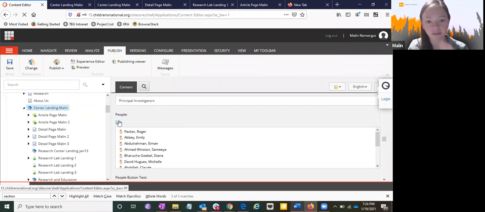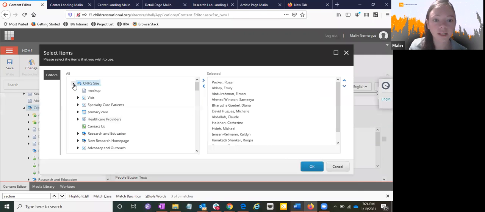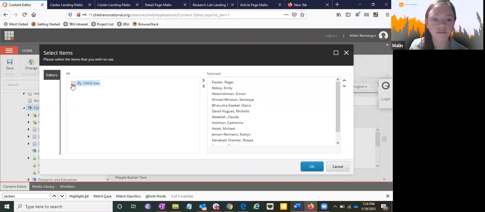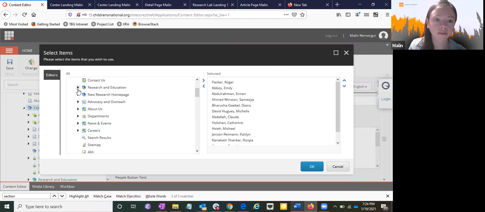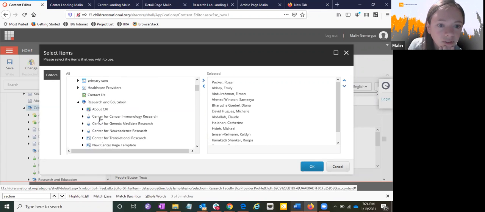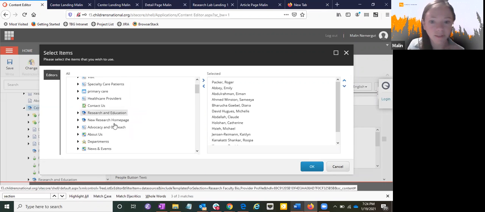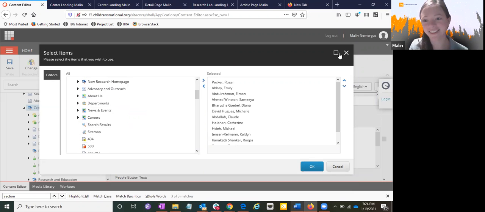All right, I just wanted to show you the people selector here. This currently opens up on the entire content tree, so you can pick and choose if you want to use the provider items or the, I don't remember where exactly it is, but I know there's some research profiles too. It's about CRI, and then it's faculty and leadership directory. Yes, that's it.